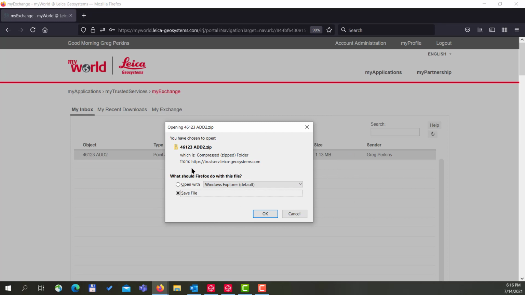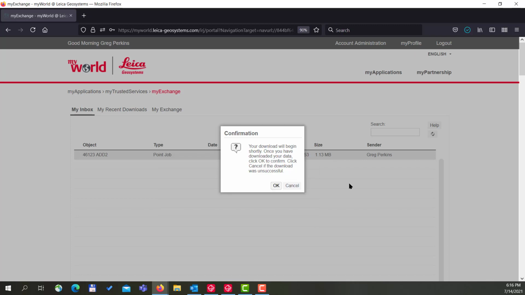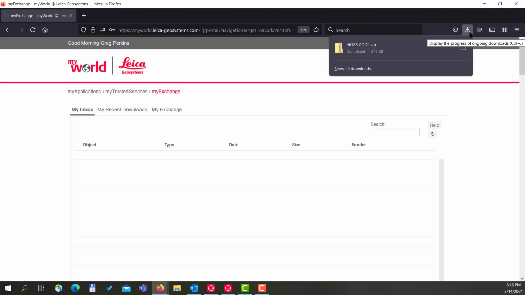And just your typical Windows download. I'm going to tell it to save the file. Press OK. And the file here has been saved in my downloads. And then I can certainly, of course, go ahead and move that to wherever I would like.